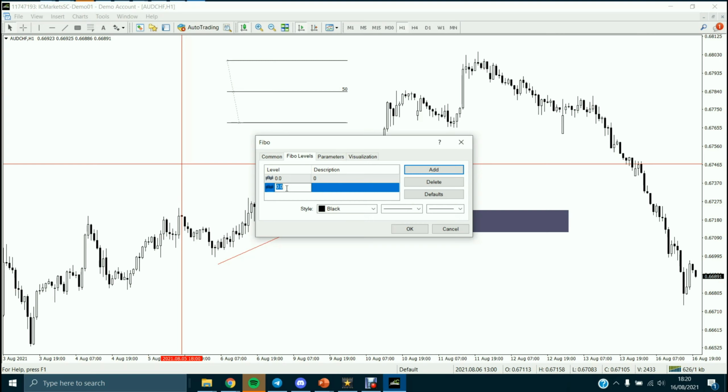You're now going to have 0.5. And in description, you're going to put 50. Click add. Then click add again to add another level. In this one, you're just going to put 1. Then in the description, put 100 and click add.